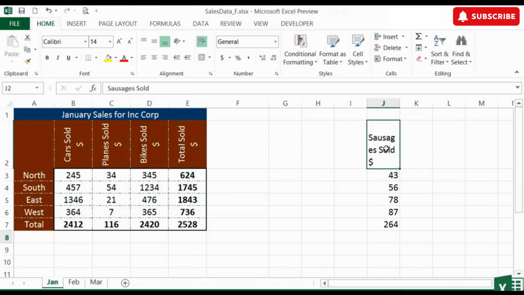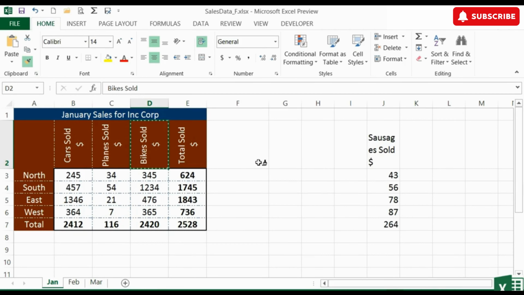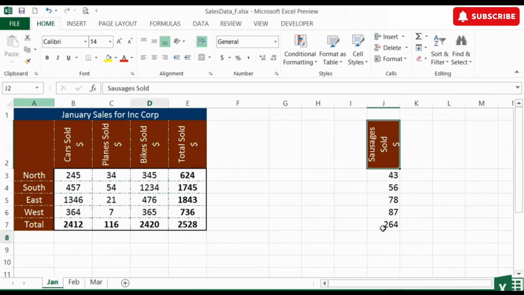Or I could simply go to one of these and say, why don't I copy the format off there and paste it onto here. So I select the cell with the format that I like. I then click my little Format Painter brush. I then come across to sausages sold and click, and it pastes the format onto that cell. The same with these cells here.